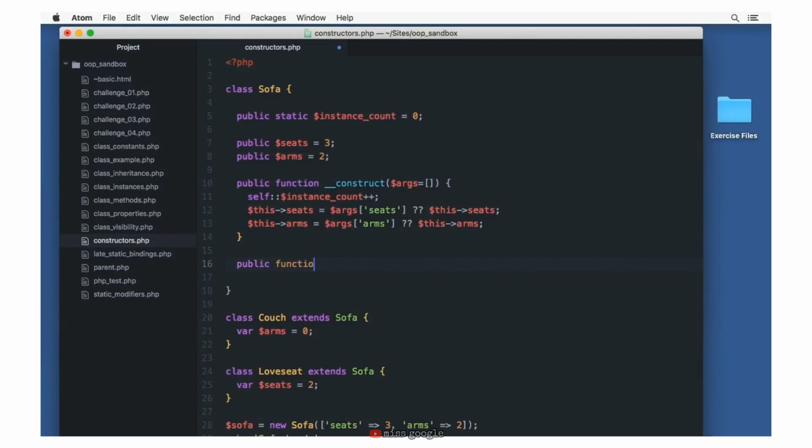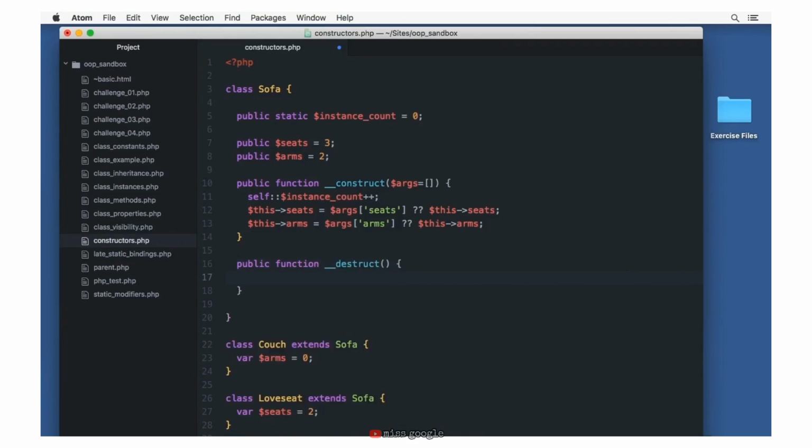Let's do public function underscore destruct. There's no arguments. And inside of here, before we do anything else, let's just do echo and let's just say bye. All right, so that's all it's going to do. Whenever an instance is destroyed, we should see the word bye.